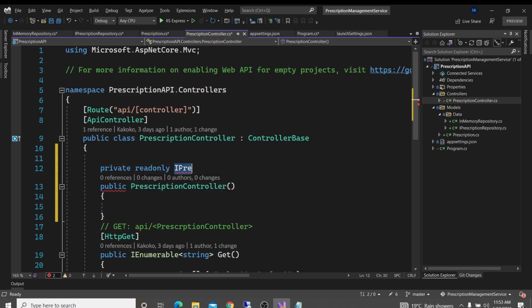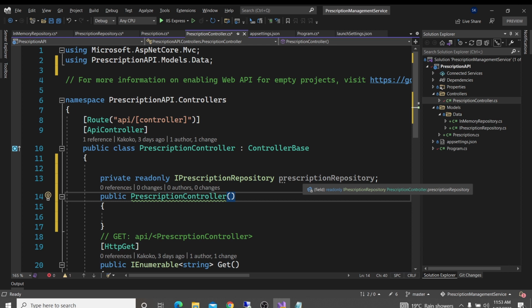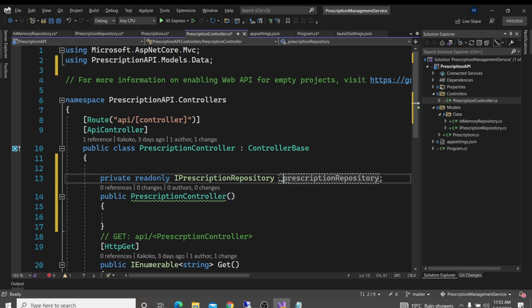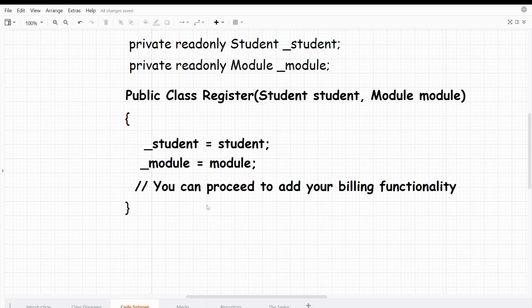So you're going to say iPrescription, Control dot to add it, don't forget that. iPrescription prescription repository. All right, you see, so here we have declared our asset. We will need this in order for the controller to access the model, okay? But also we have to give it that model here, okay?